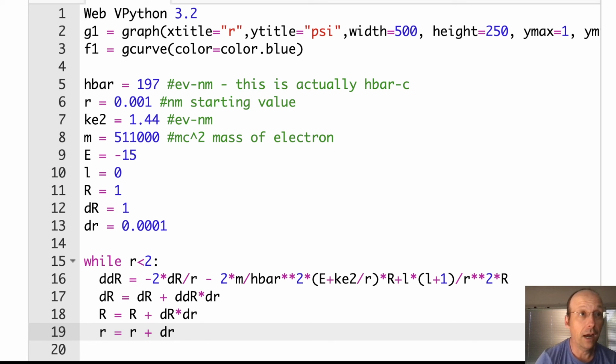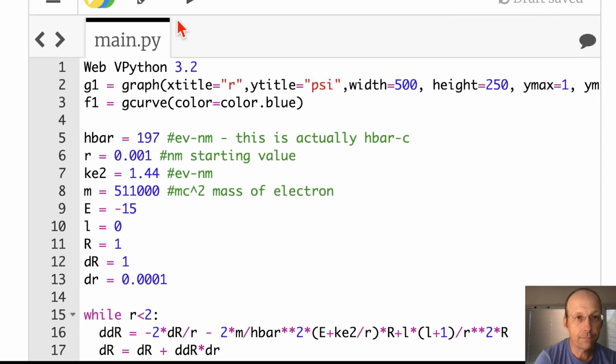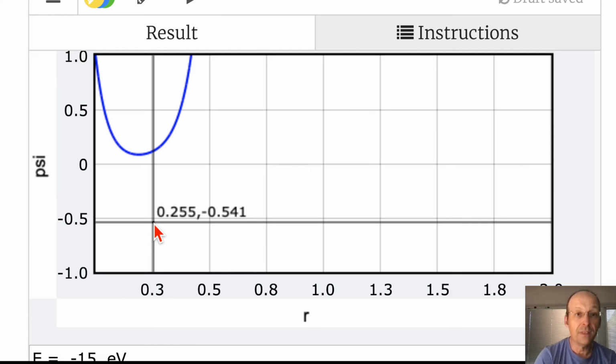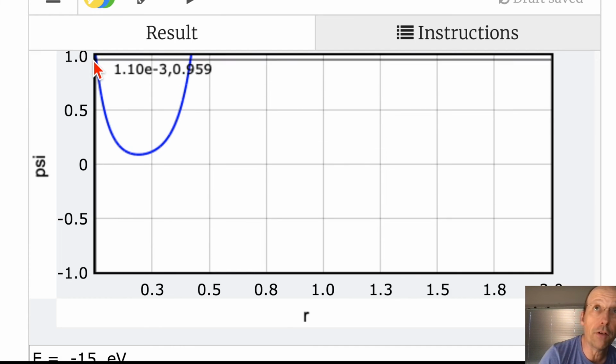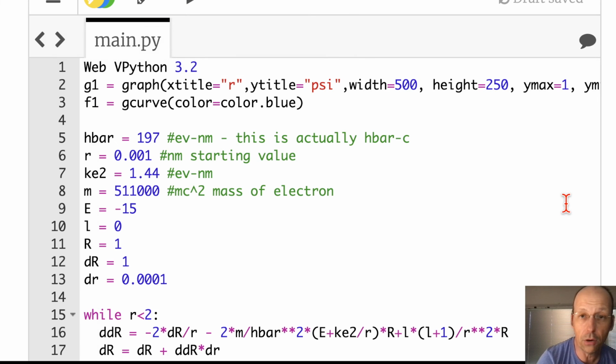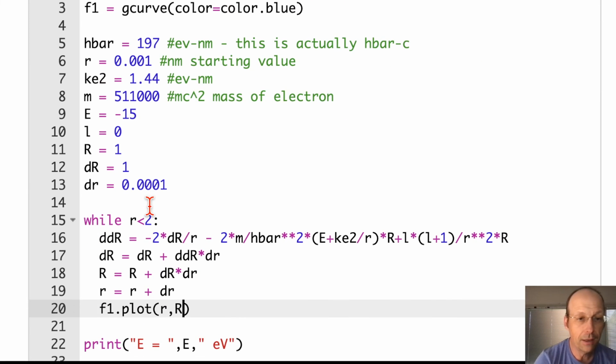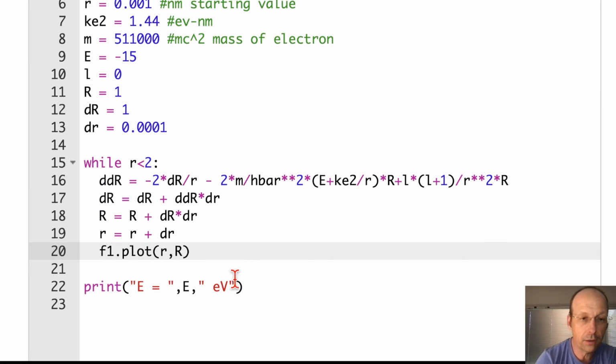After that, I'm going to plot the whole function, so I'm going to plot each point. I'm going to go along and plot it. Plotting in WebVPython's trivial easy, f1.plot, r. That's it. Okay, let's run it. Now, you'll notice what happened. I started right here, and it went random, and I put in my code, let me show you my code, I put y max is equal to 1, y min is equal to -1. Let me go back and print my final value of r right here.